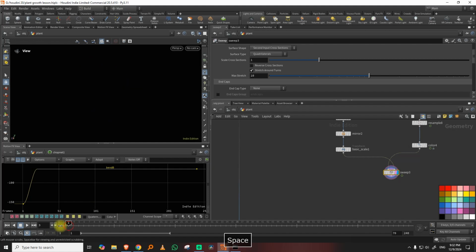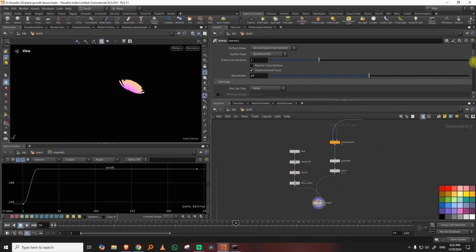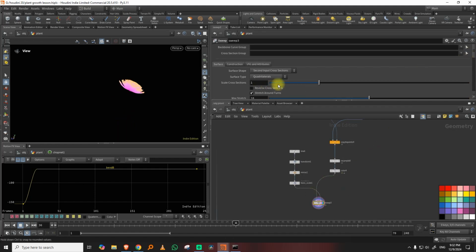See, so you get nice, the whole thing sort of scales up. And we can animate the cross section size. Okay, so what we can do is, in the beginning, let's keep it at 0. We'll Alt-click, and then at this point, we'll bring it up to 1. So you'll get a nice scale on the petals.